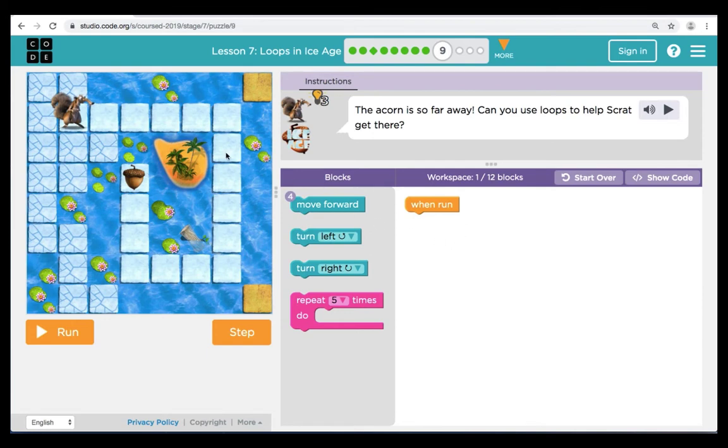Here in Puzzle 9, let's trace the path for Scrat to get to the acorn. For the first part of the path, we count 5 blocks. Let's bring over a repeat and connect a move forward inside. At the first turn, Scrat will have to turn right.